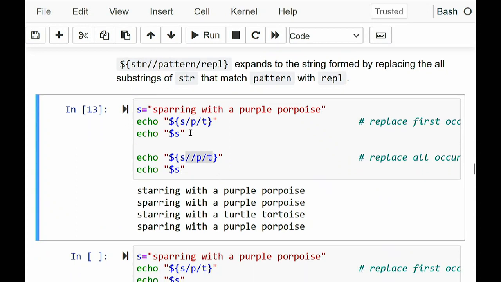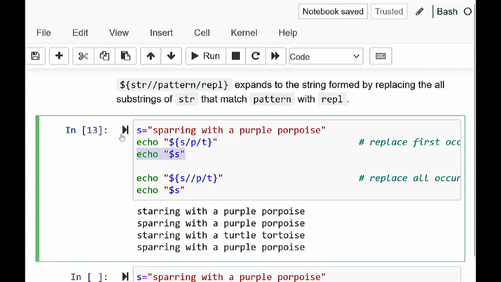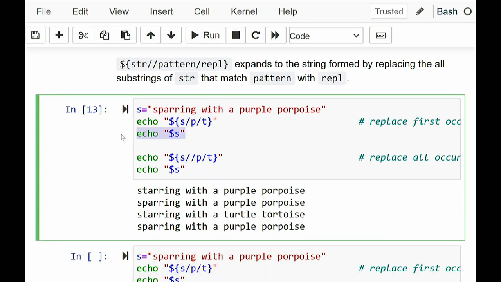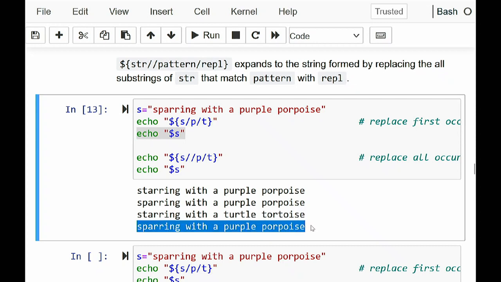I'm also printing out the original string. All of these manipulations that I'm talking about don't change the original string. What they do is give you a new string that contains the manipulated value. So S never changes in this example. It's always the original string here, and again it's the original string here. So these expansions don't modify the original string. They produce a new string containing the modified string.